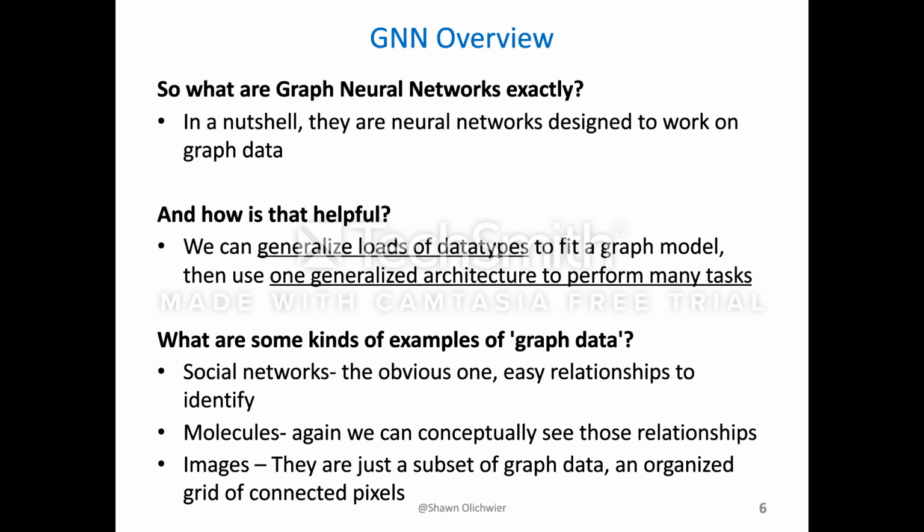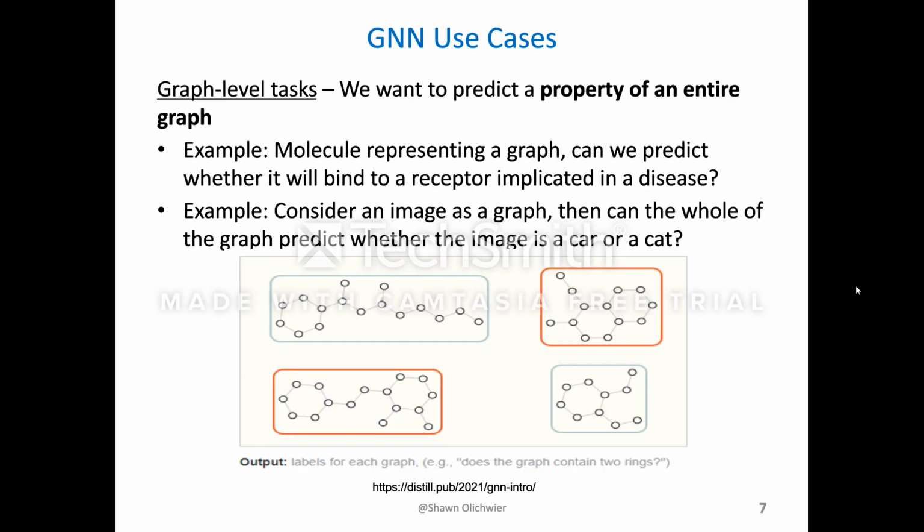We might have to adjust some hyperparameters or something, but essentially the algorithm that you're spitting your data through is going to be consistent. So let's jump into a few graph neural network use cases here. We can talk at a very high level about graph level tasks, where we are looking at the entirety of the graph itself, looking for some unique property of the entire graph.